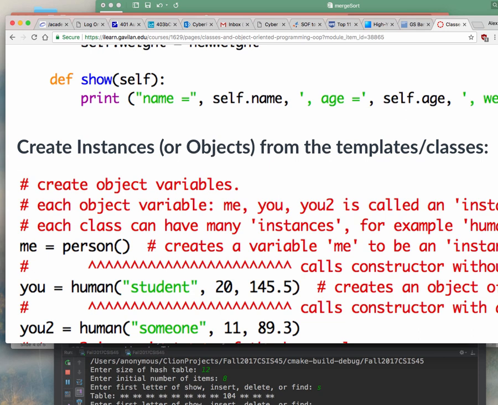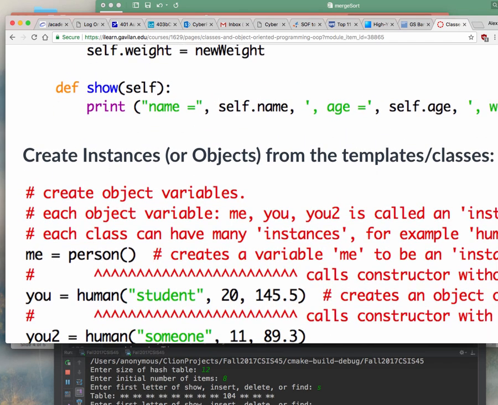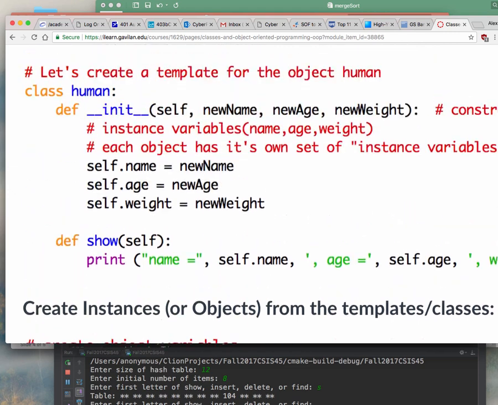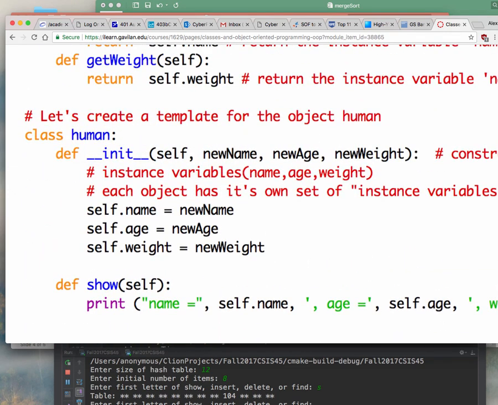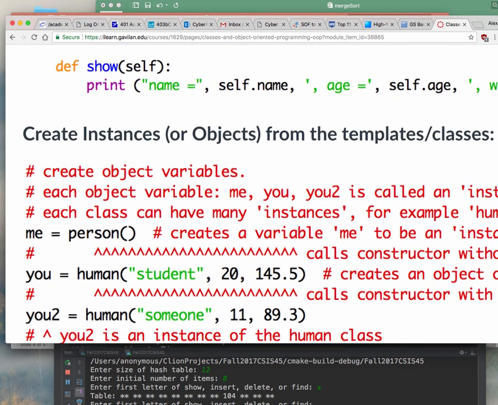I did not provide for that inside of my constructor. Then underneath it, I'm making a human, but now for the human, because I put after self, new name, new age, new weight, 3 different things, I have to provide 3 different arguments in between the parentheses of this human thing.